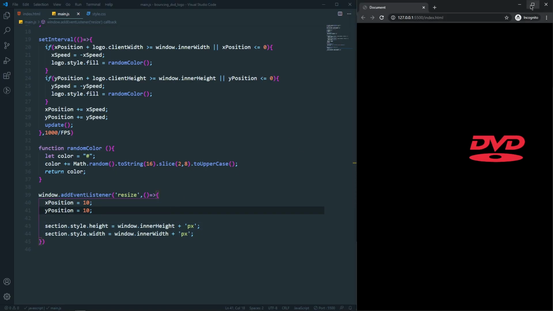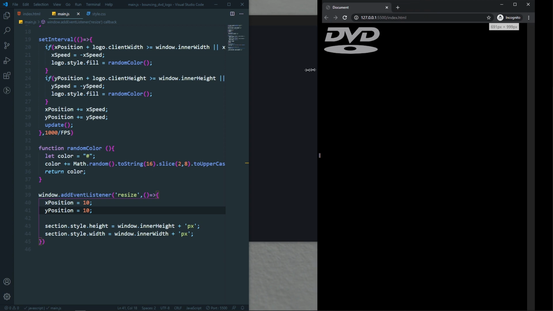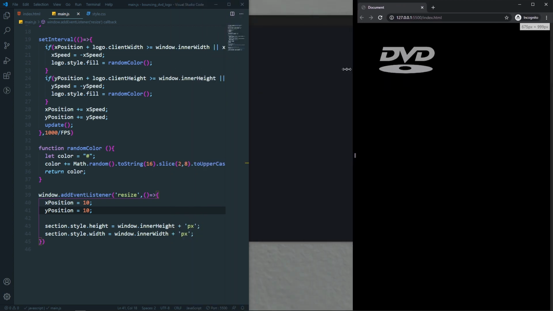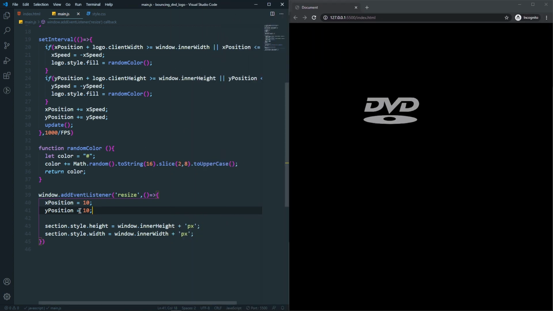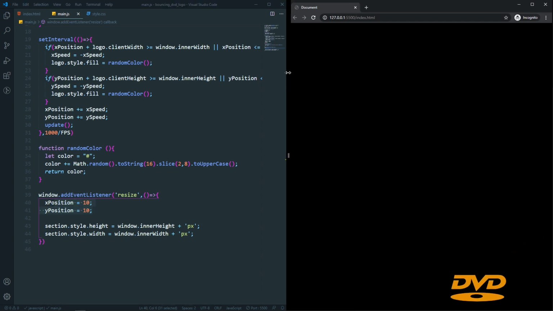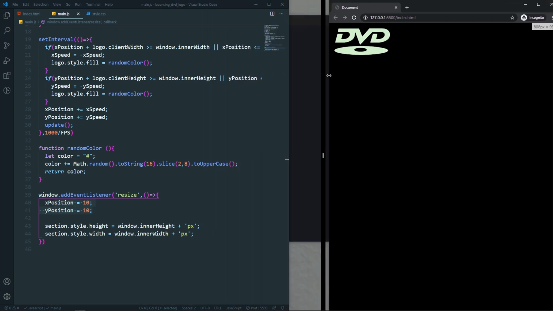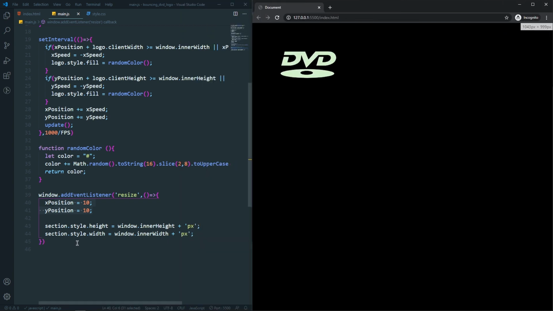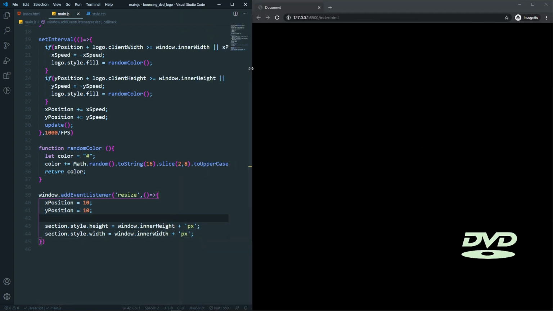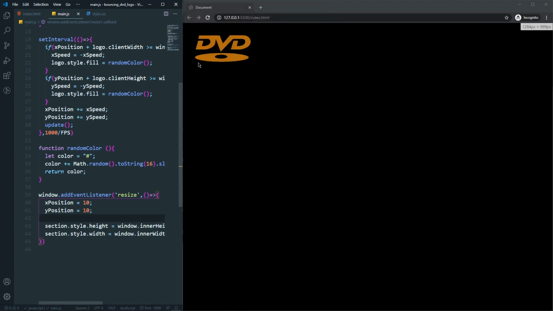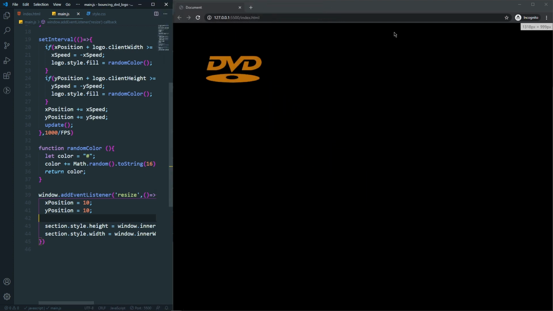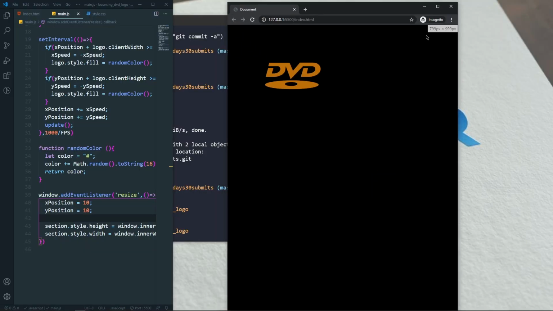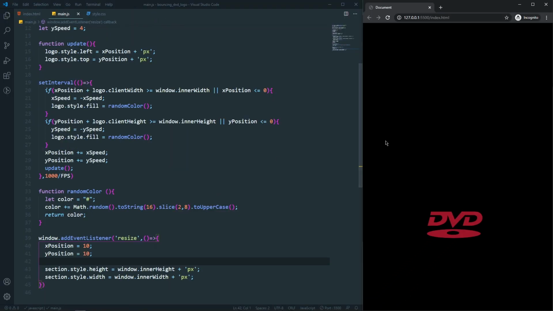If I save, now you can see that when I am resizing the window, the position of our logo is at top 0 and left 0. That's what we said here, as you can see. And when we resize the window, you can see that these two lines are also working, because the section background is moved and takes up all the space. Whenever I am resizing, it's working fine. So finally, I can make it mobile responsive.